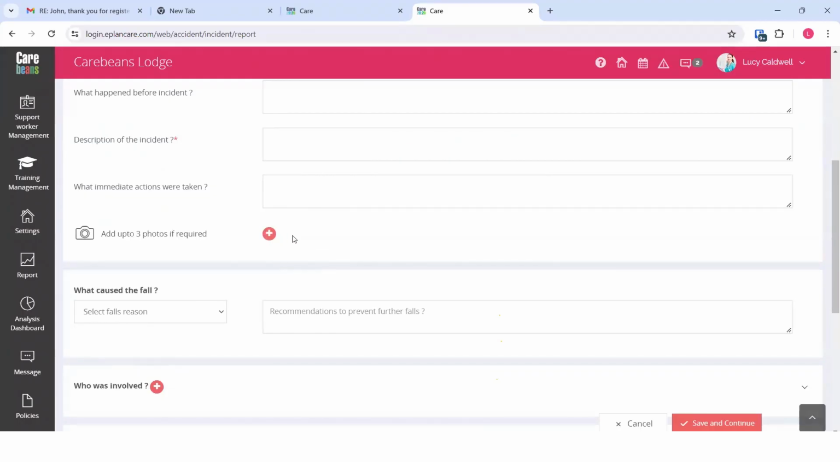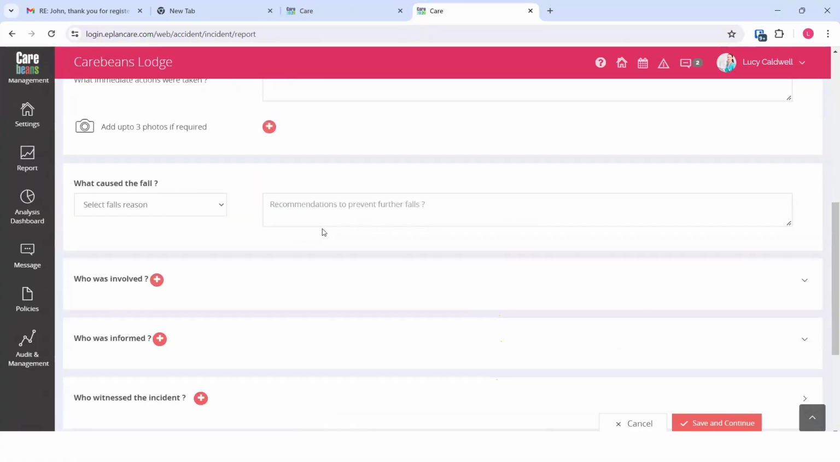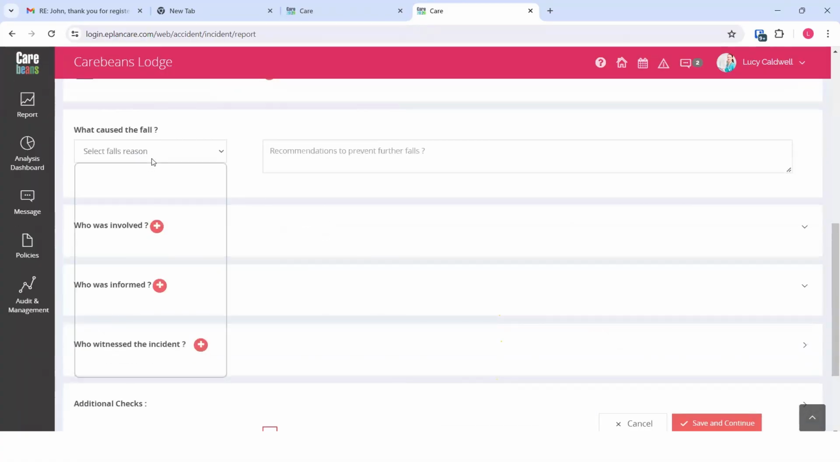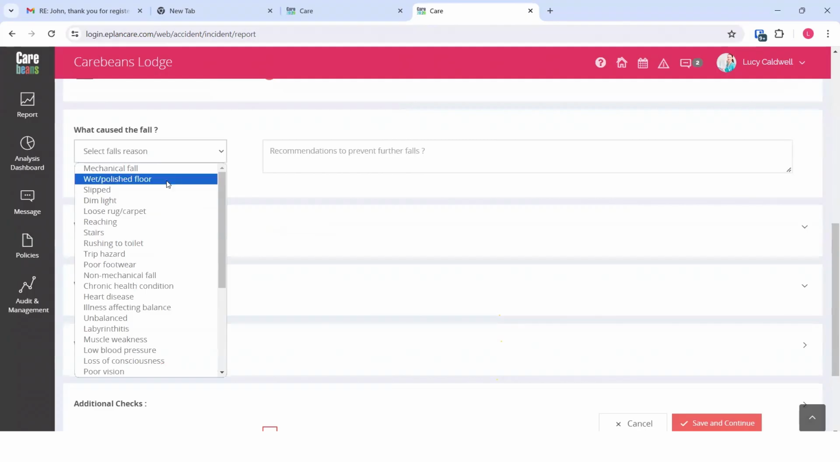That could be any upturned carpet or that sort of thing. If you've tripped over an upturned carpet, or if there's any damage been done, you can click photographs for that. And then you've got what caused the fall. So there's a whole range of different reasons. And as I say, we have these here at the moment, but we're going to be able to do a bit more reporting on this as well to look at root cause analysis.